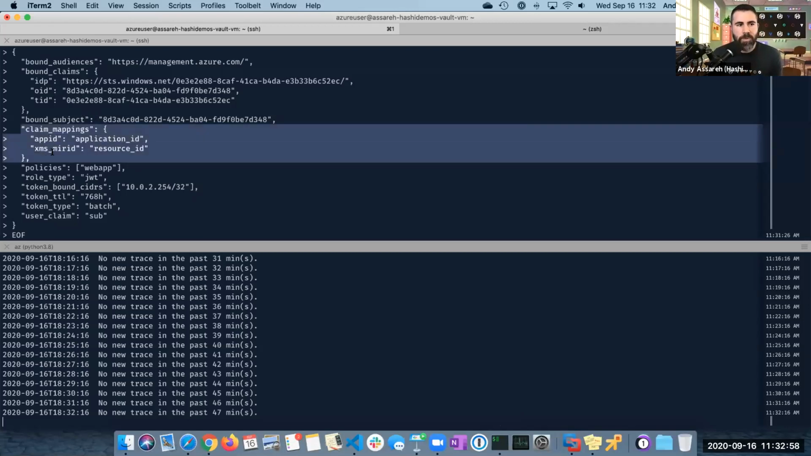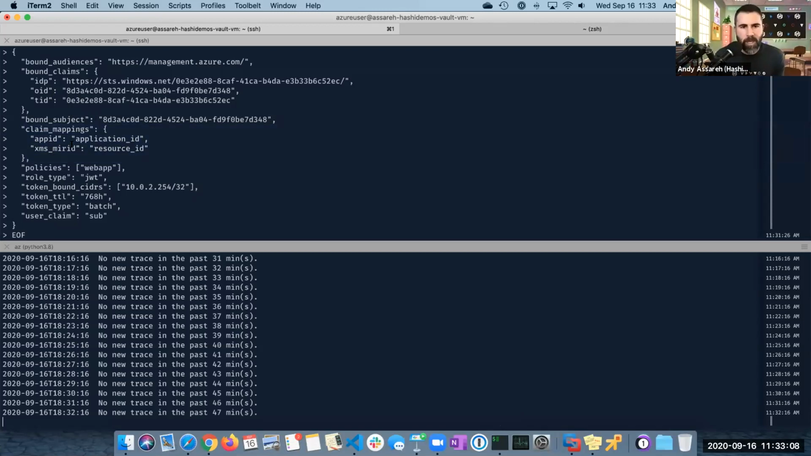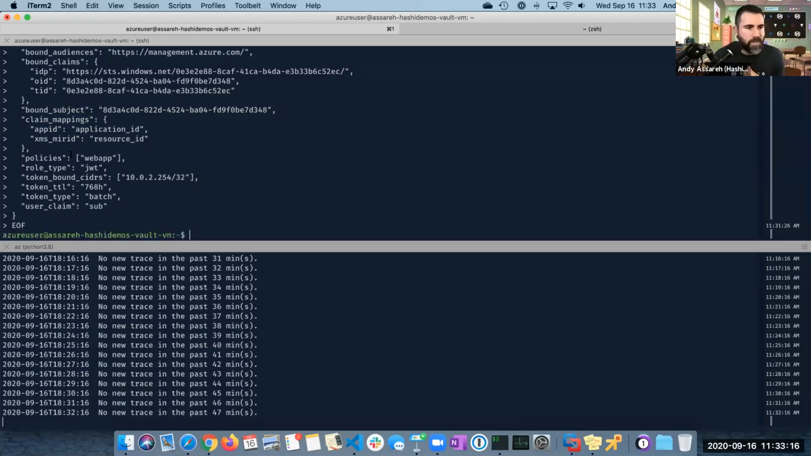This part, what we're doing is taking in a few claims from the JWT that comes from Azure and mapping them into Vault's identity system. And the reason to do that is because now I can enrich the Vault audit logs with this information. And we'll take a look at that later. It's also covered in the blog post. And then this is the web app policy for my web app, the ACL policy for the web app. So JWT type.